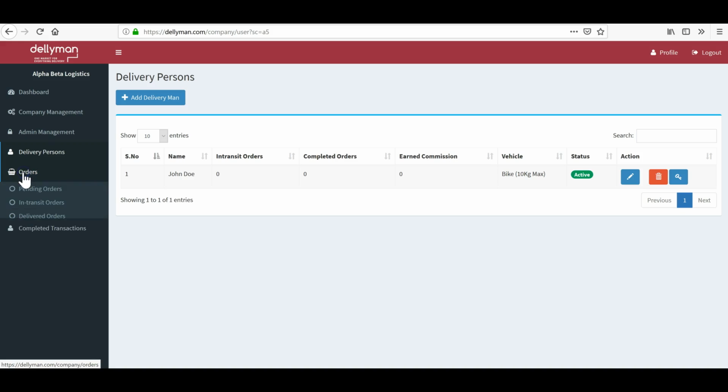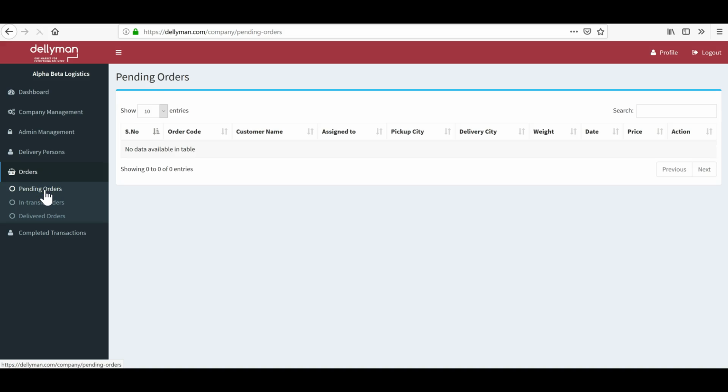The next tab is the orders tab. This tab allows us to see pending orders, in-transit orders, and then delivered orders. So what does this mean? When a customer places an order for the first time, we're going to discuss this more in our next video, but just to give you a heads up, that order will appear in this list as pending orders. So you will see your pending orders in this list, the name of the customer, the rider who has accepted it, and so on and so forth.